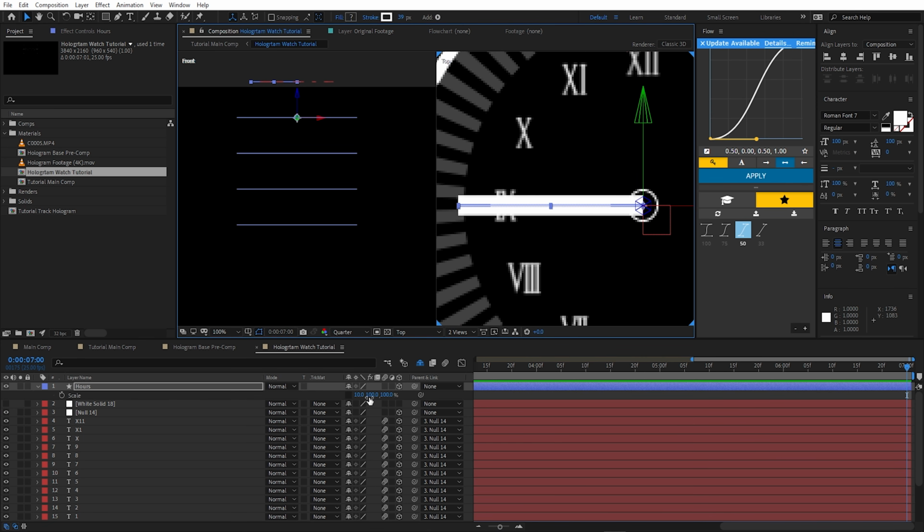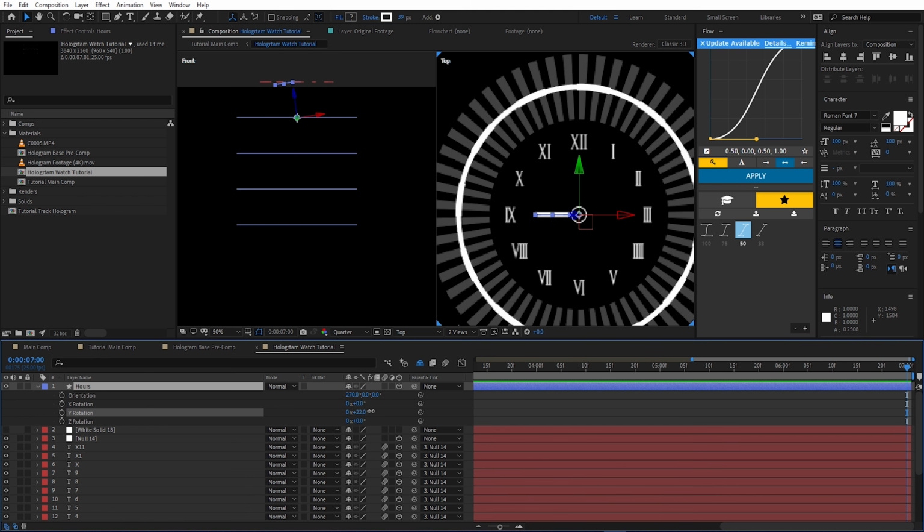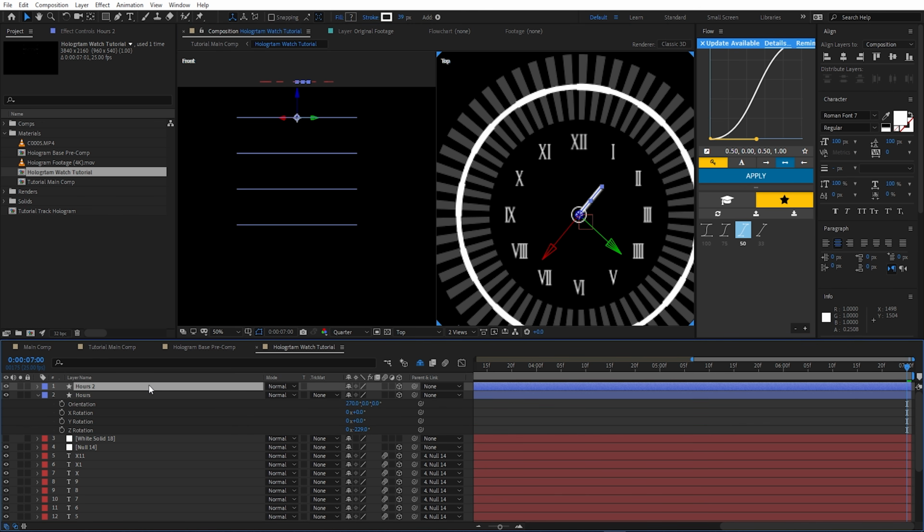And then we can hit S to bring up the scale again and just play around with the scale till we have something that we're happy with. And from what I know, hours are a bit shorter compared to minute lines. Hit R to bring up the rotation. We're gonna have to rotate the Z. So we'll do that. We'll duplicate it.